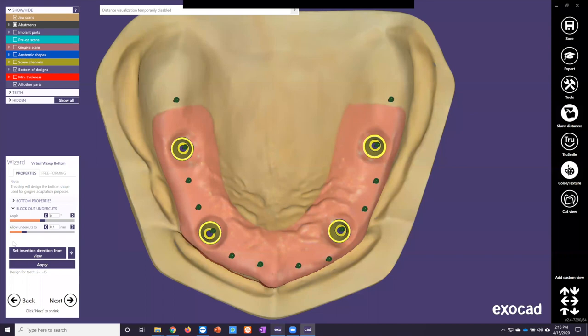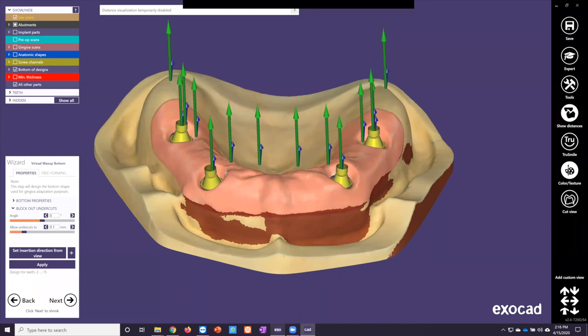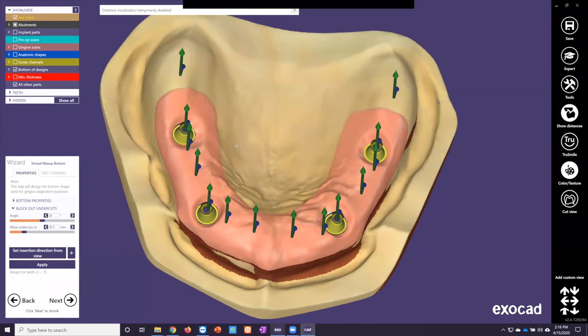And then, so let's click Set Insertion Direction from View. That'll lock in our current view. We can see those arrows moved a little bit there, and we can see our deviation from the original insertion path, which are the small blue arrows. And then we click Apply to generate that offset surface.